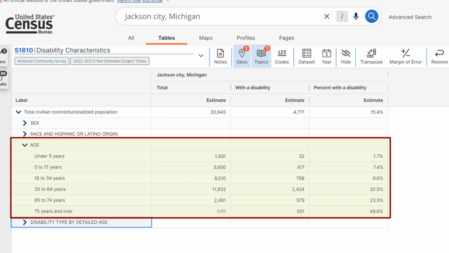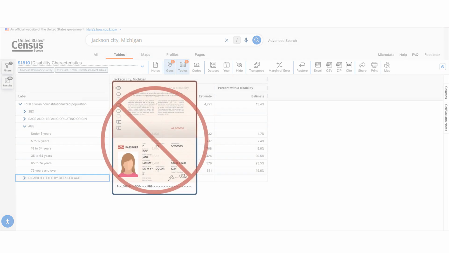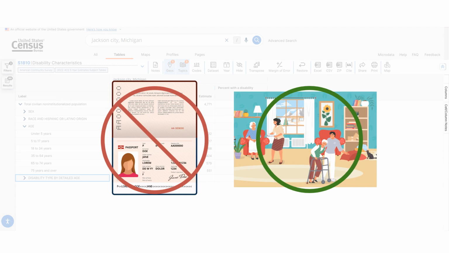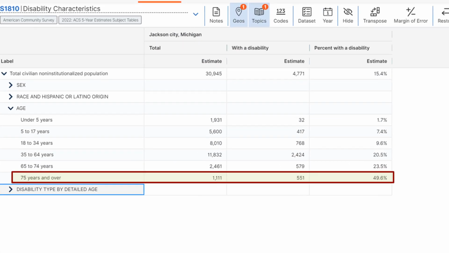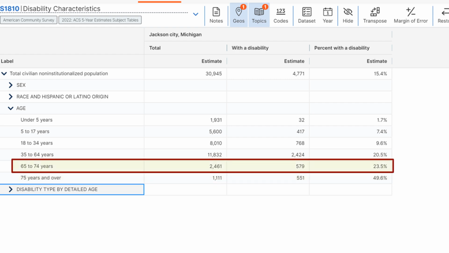Remember, these numbers are only estimates. They don't exclude non-citizens, and they don't include voters in nursing homes or other facilities, so they're not going to be exact. But they do provide us with some general information. For example, I can see that almost half of the voting age population over 75 has a disability. In addition, about 23% of eligible voters 10 years younger also fall into that category.